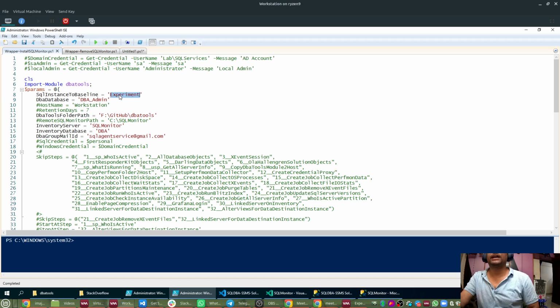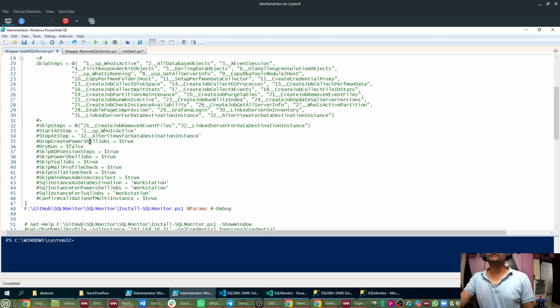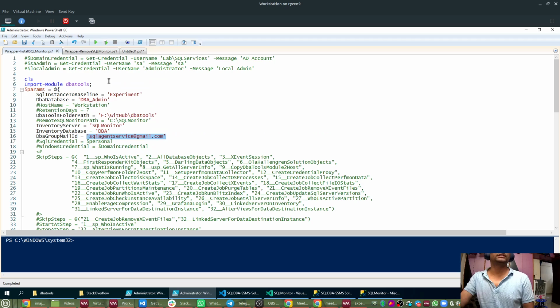I want to baseline my experiment SQL Server Instance. The database in which I want to save all the baseline data happens to be DBA admin. My local DBA tools repository, on the machine from where I am launching this wrapper script, is present on this particular path. In my lab environment, my inventory server name is SQLMonitor and the inventory database is DBA. And in case of any job failure, the mail should go to this email ID. Don't enable any other parameters until you get an error. So we are ready for launching this script.